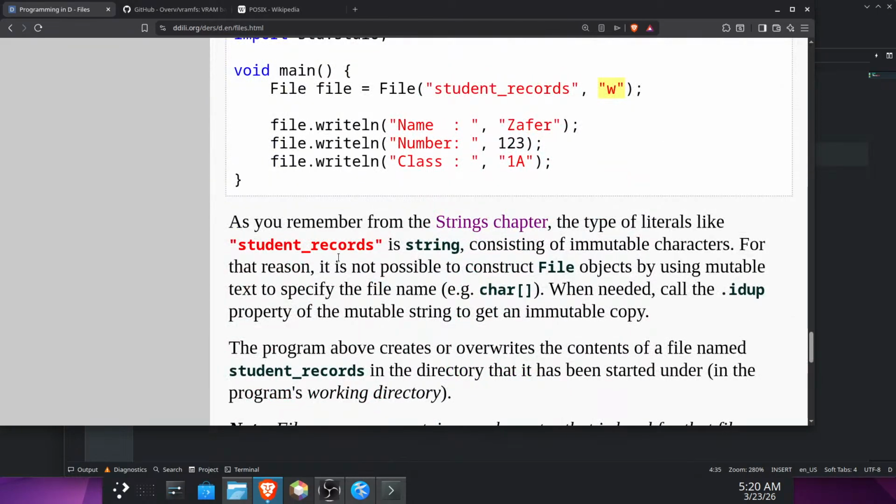So we have standard input output. As you remember in the strings chapter, this type, string literals like "student records", is a string, which is true. That's a string right there, consisting of immutable characters, which means you can't change any character of the string. Strings are a pain, but you can work with them. It's not that hard. You just use string.dupe, and you can take it into a character array, and then it becomes workable. I'm sure there's a better way of doing that, but that's how I've done it in the past. So, a string consists of immutable characters.